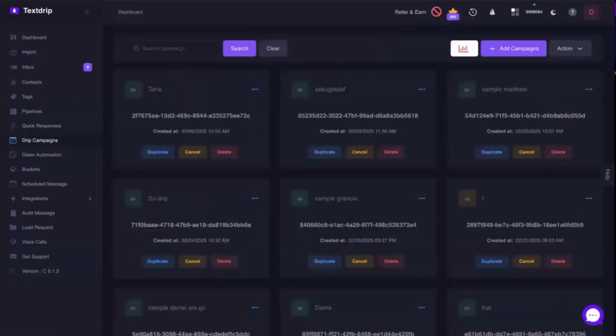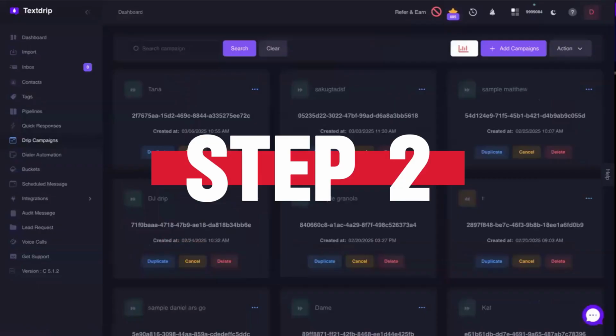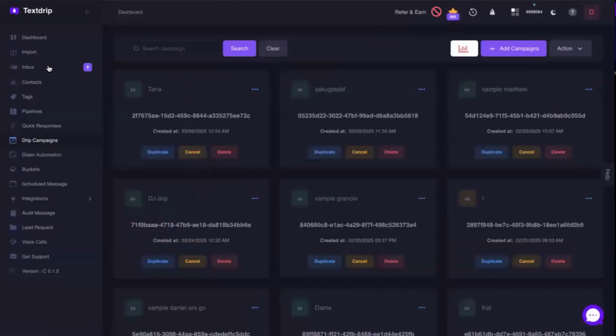Now, I know what you're thinking. After you create your drip campaign, well, now what? Well, we're going to go into step 2. Step 2 is all about how to be organized, and you can do that through our tags and pipelines. So let's take a look at tags.